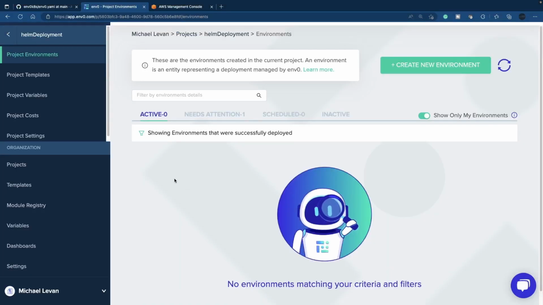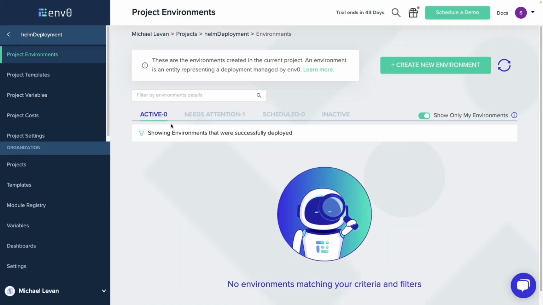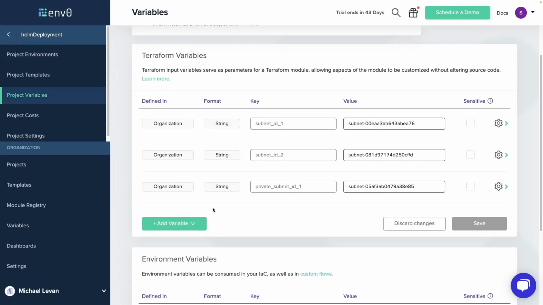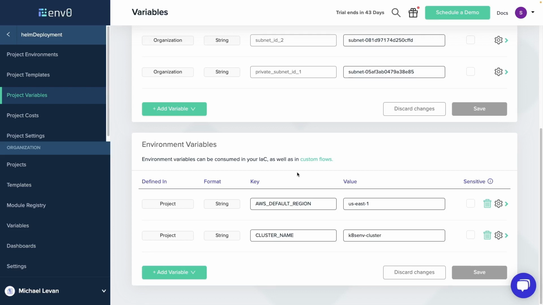So I'm going to open up my project here, and first things first, let's take a look at the project variables. Now, scrolling down here, remember how we're using the AWS EKS command to retrieve the kube config for the Kubernetes cluster. To do that, we need to pass in two parameters, the region and the cluster name itself.